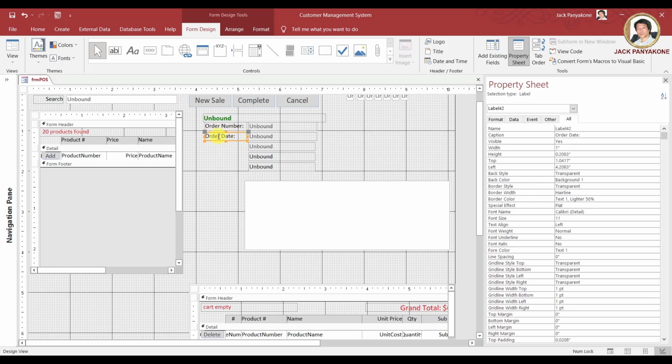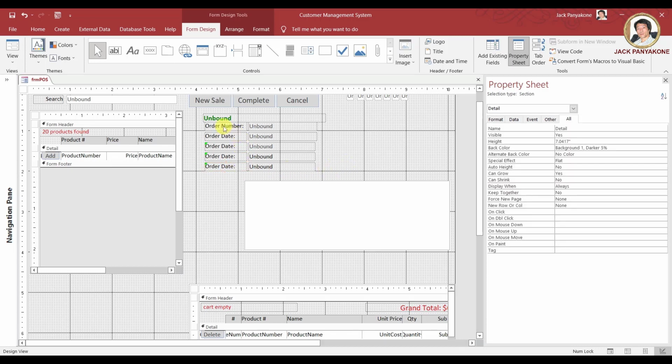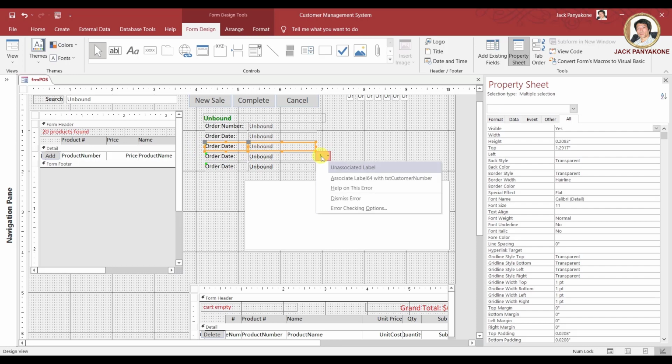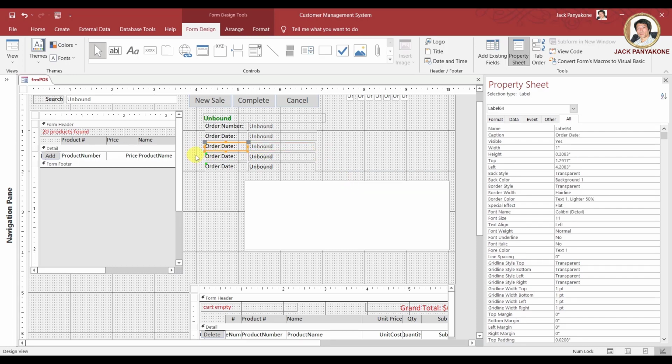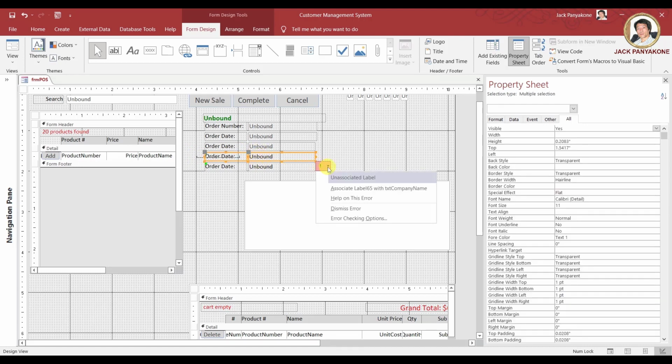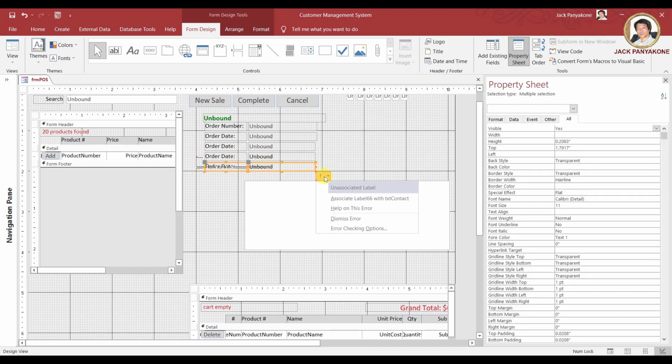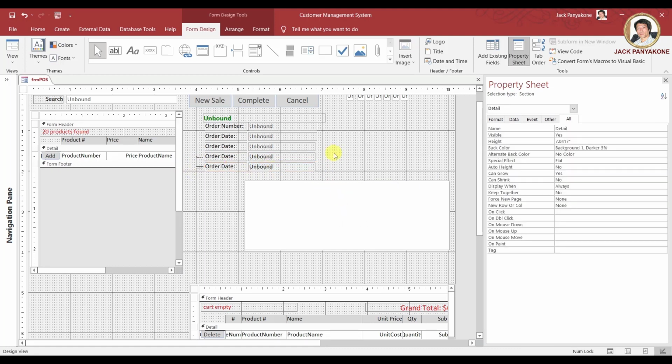I'm going to copy this. Copy. Paste. Paste. Paste. Align this up correctly. So this is good, the order. I need to join these two together here. I need to select these two items, label and text box, and join them together. Similarly, the last one. All right, so this is what we're going to do.